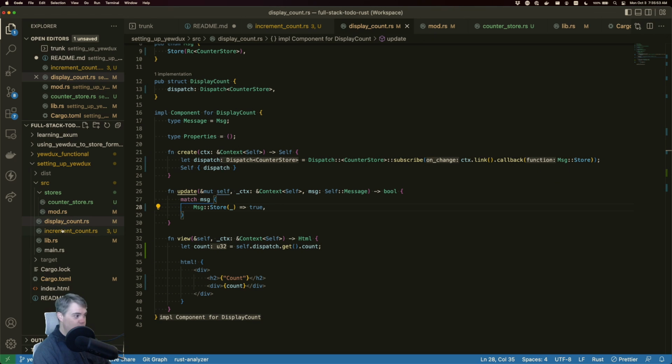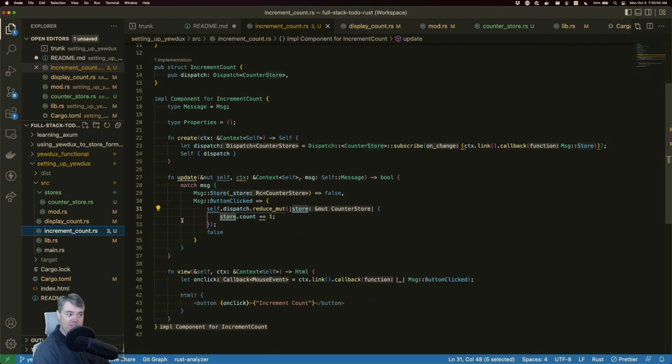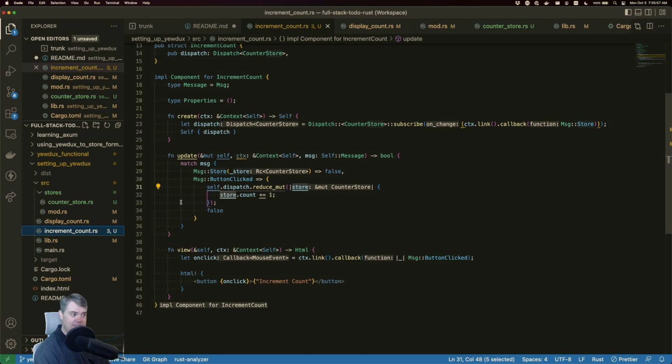And then finally, we created an increment function, or increment component, that whenever we hit a button, it sends a message to itself here. We don't care whenever the store gets updated, so we're returning false whenever this happens. But then when the button gets clicked, we do this reduce mut. We grab our store, we increment the count, and we're still telling this component don't update. The other one does, though.